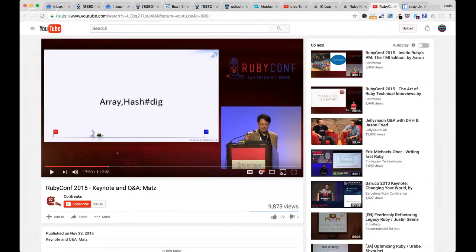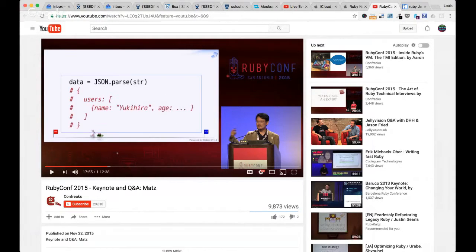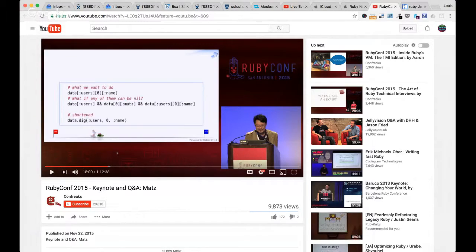And then kind of an extension of that is the dig method on array and hash, where you can check for nil as well. I think he has an example there.